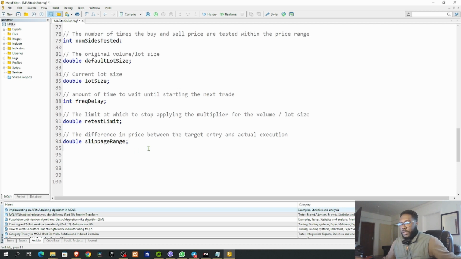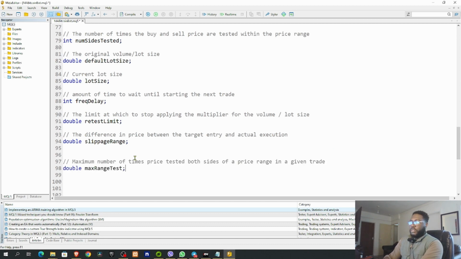Next, our next variable is going to be the maximum number of times price tested both sides of a price range in a given trade. So we'll just call that max range test. Probably the wrong description to use for that, but for now it works. So max range test, right?